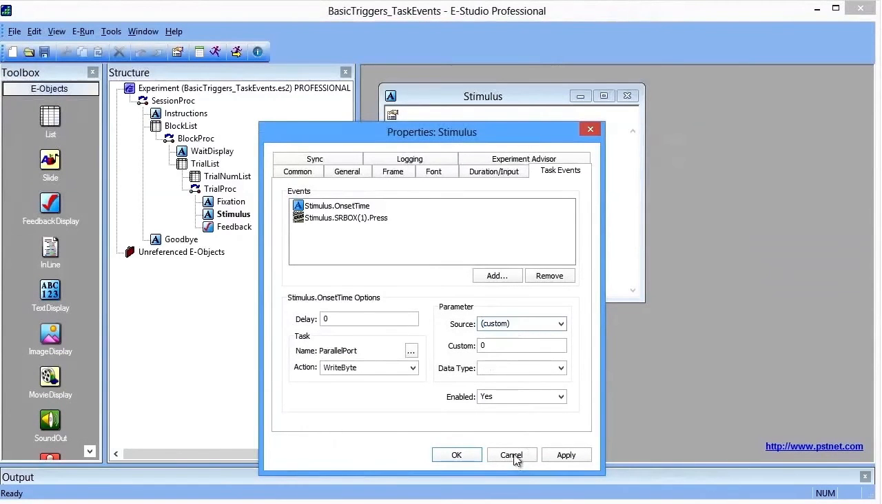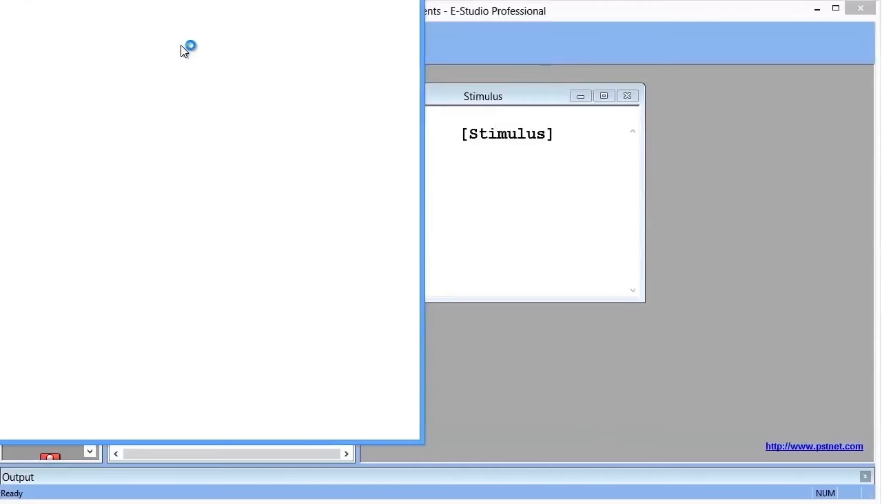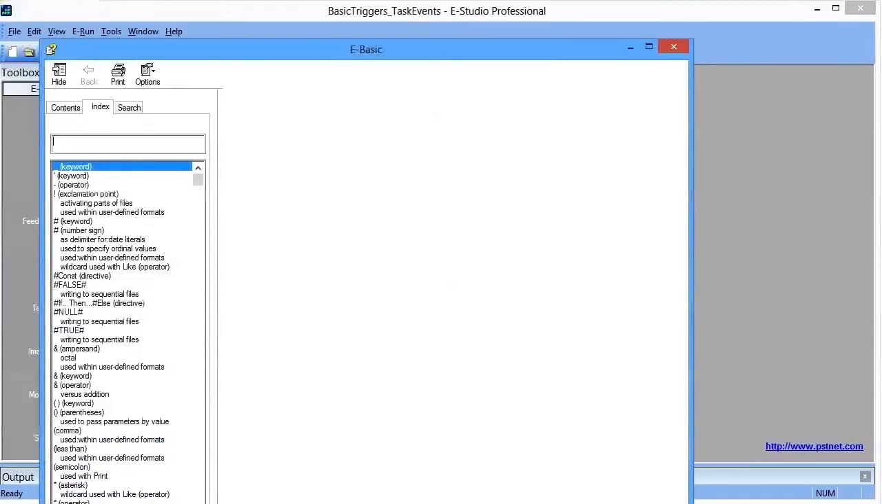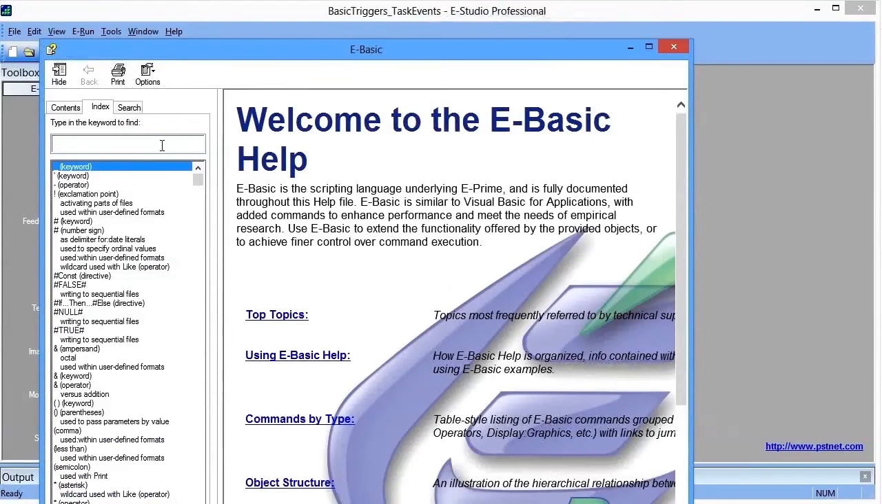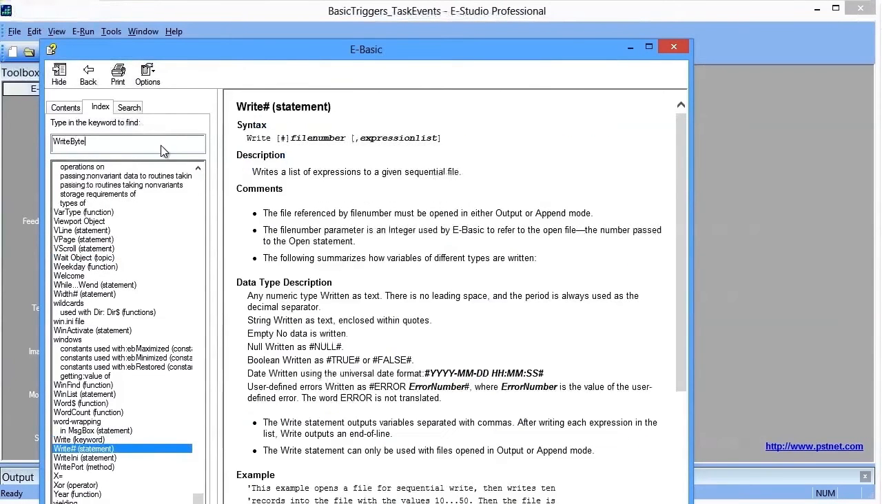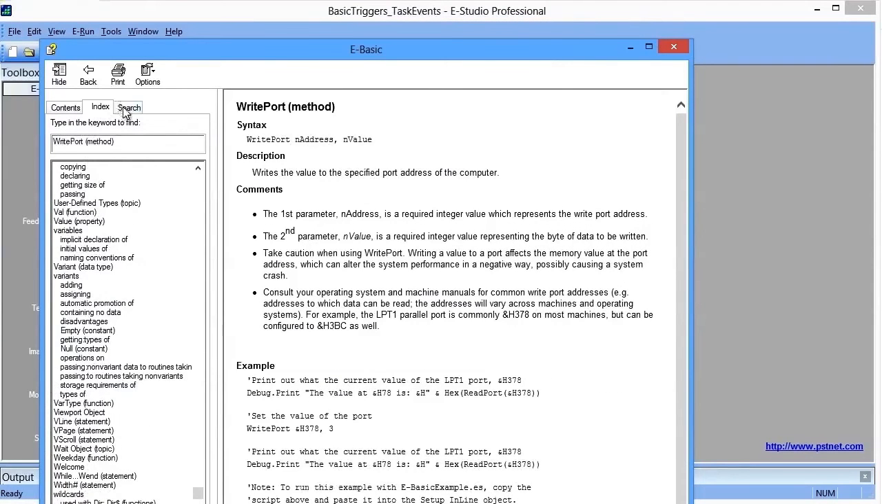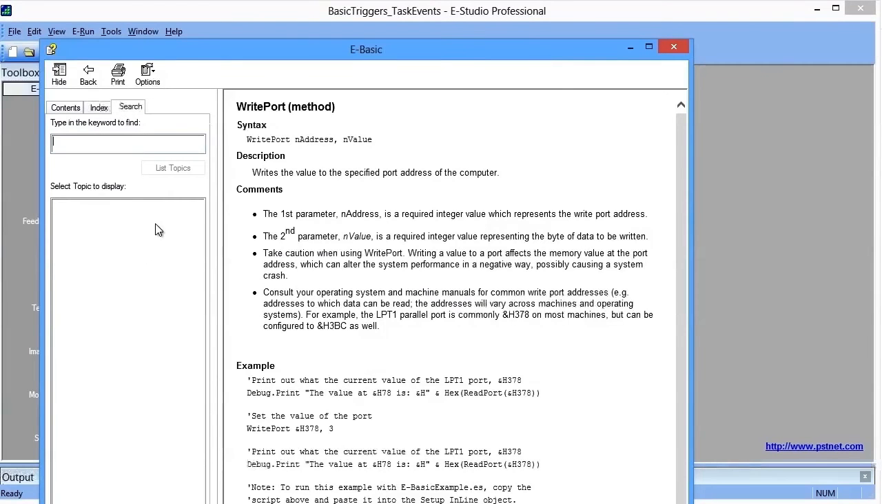Another useful resource, in addition to E-Basic Help, which is up here under Help. You'll see once I pull this up and actually type in any of the things that I mentioned, it will come up. If I do write, and then there's also port information in here as well. There's a lot of scripting information that you can look at in here.